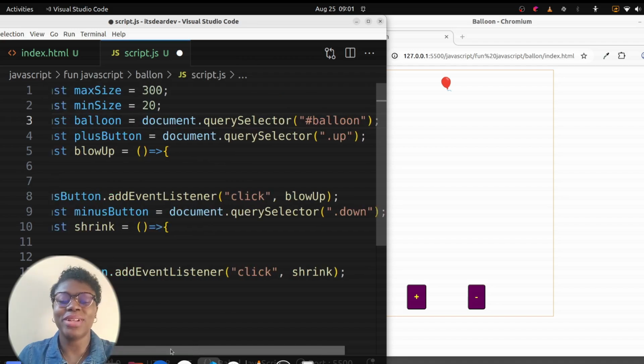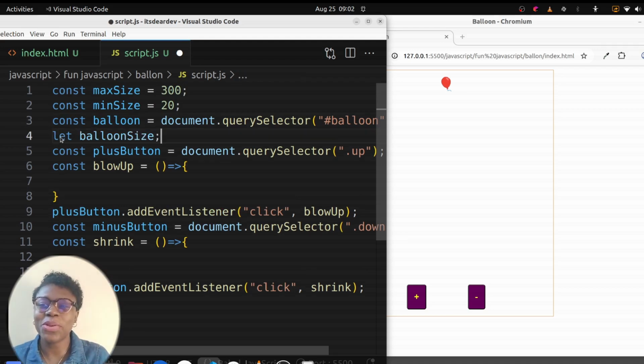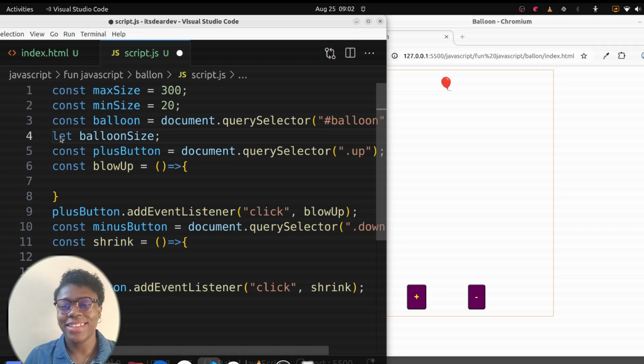So now that we have our balloon, we want to increase its size. What is the initial balloon size then, or how are we going to increase it? We need to first get the existing size of the balloon, then it can be increased. So we need to define, right now, I will say balloonSize. I'm using let for my balloon size because I'm expecting it to change. I use const for the max size, min size, balloon, plus balloon, even minus balloon because they are immutable. I don't expect the value to change.